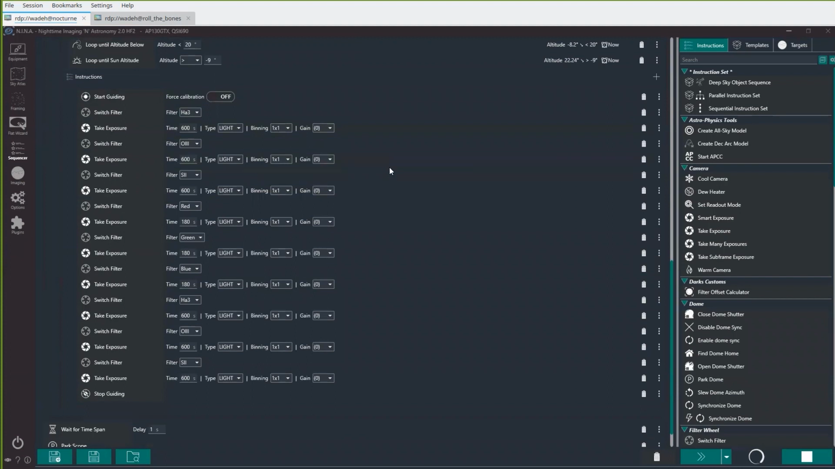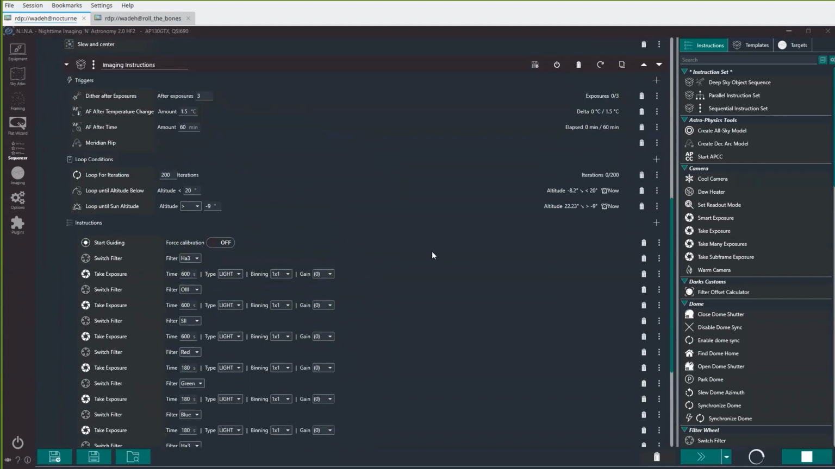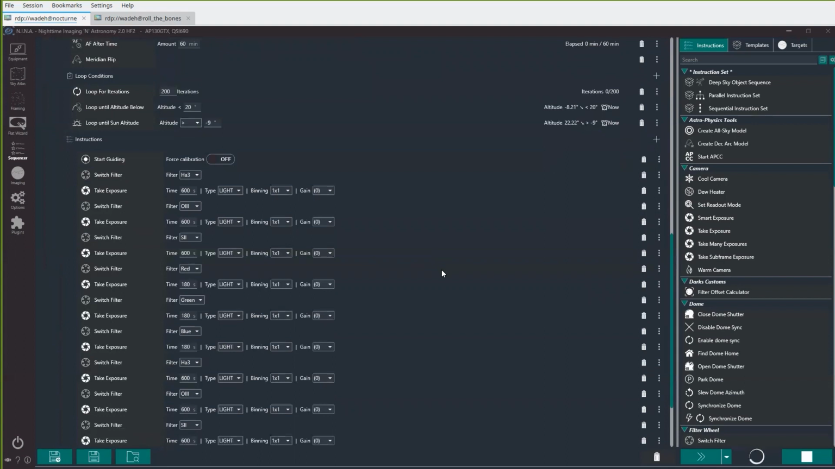And then I like to set my dithering up. You notice I had the dithering set for 3 exposures. I like to have it dither for every single exposure for a given filter. And so I'm going to be imaging with the HA filter, the O3 filter, and the sulfur filter. And then I can dither after that. I only got one shot out of each filter, and then it dithered.